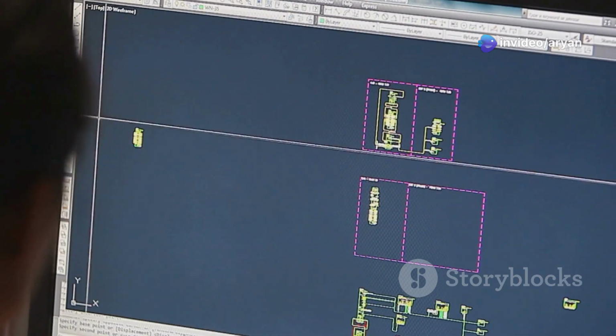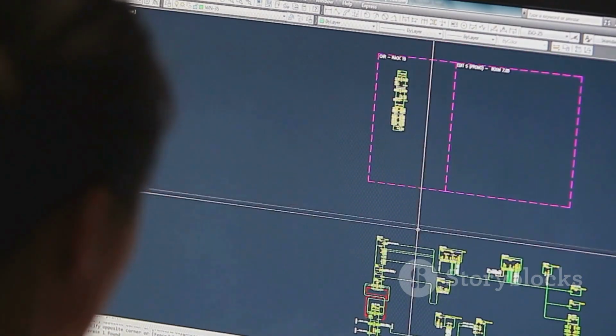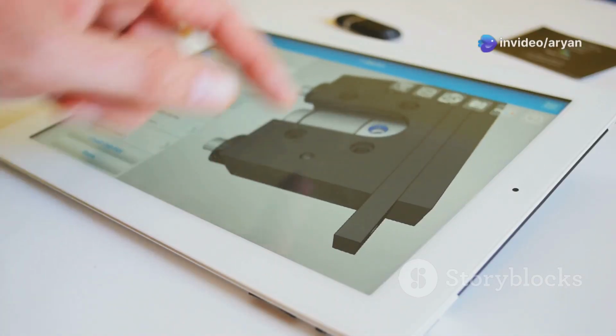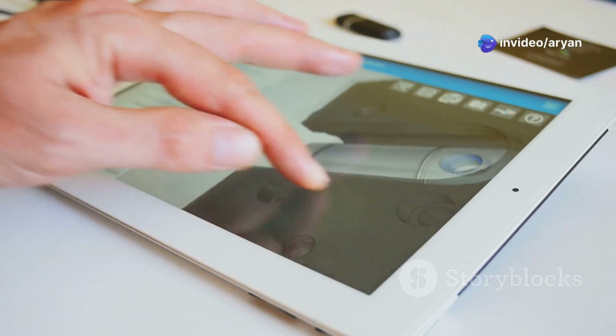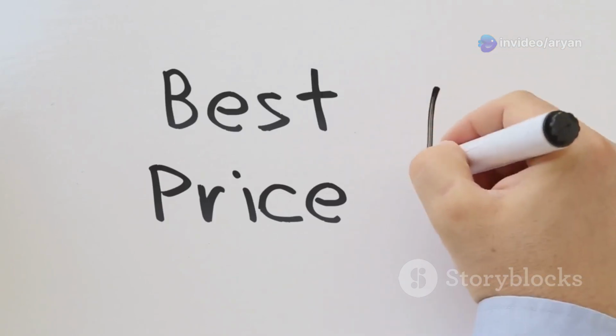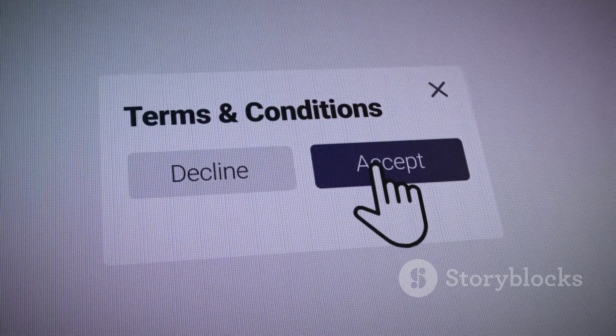ZWCAD excels in two-dimensional drafting, offering a robust set of tools for creating precise and detailed technical drawings. It also provides tools for three-dimensional modeling, although its capabilities in this area are not as extensive as AutoCAD's. ZWCAD's pricing is very competitive. It follows a perpetual licensing model, meaning you pay once for a lifetime license.